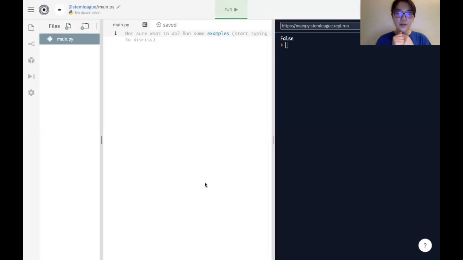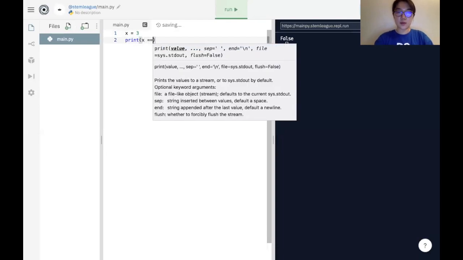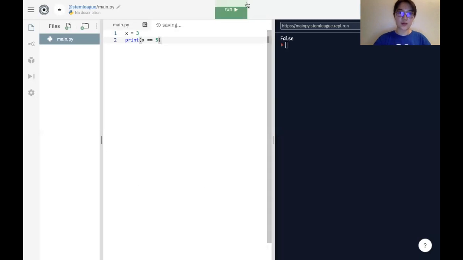Okay, so let's take a quick look at how we can write some Boolean expressions. If we declare, let's say, a variable x is equal to 3, and print x is equal to 5, we're expecting this to return false because x is not the value 5. But what if we nest two different conditions? What if we say and x is equal to 3? What do you guys think that would print? Let's try that out real quick. So that will also print false. And the reason why is because x cannot equal two values. We remember that when we use and, both sides of the conditions must be true.